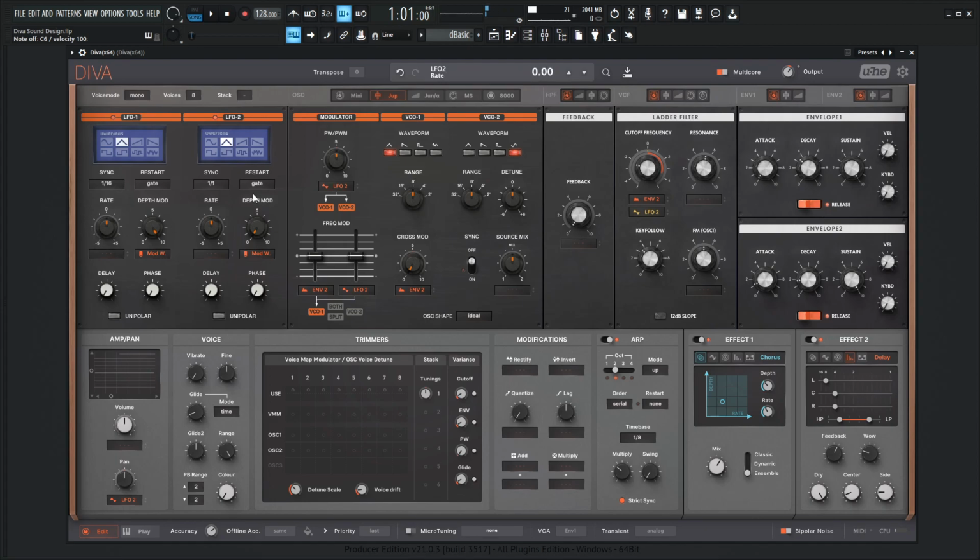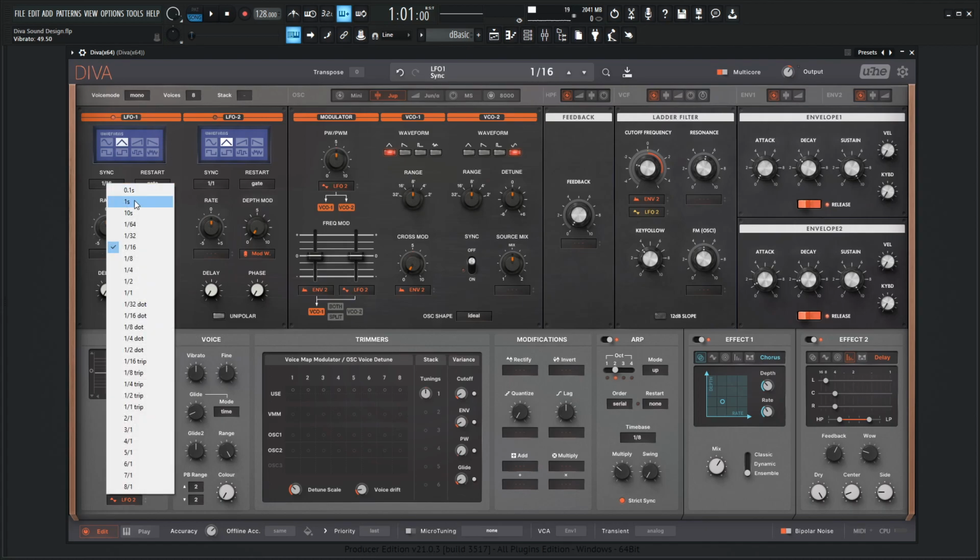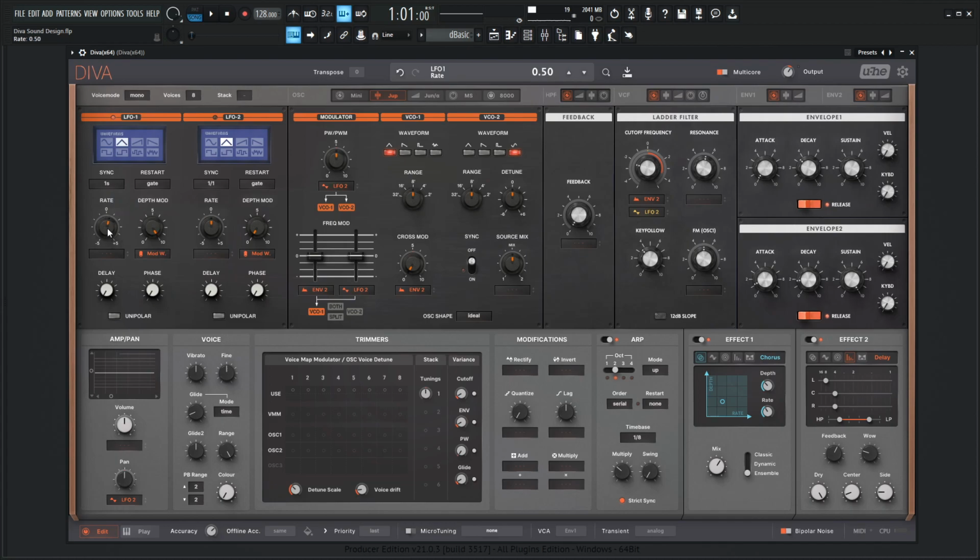And what's kind of nice too, what we can do is add a little bit of vibrato here. So let's increase our vibrato amount here on the voice section. And then for LFO 1 here, let's change the rate from 1/16 to 1 second and increase this rate knob here. So let's take off our ARP for now. And remove the, or drop down this depth mod. And give us some delay here because we don't want the vibrato to come in instantly, right?